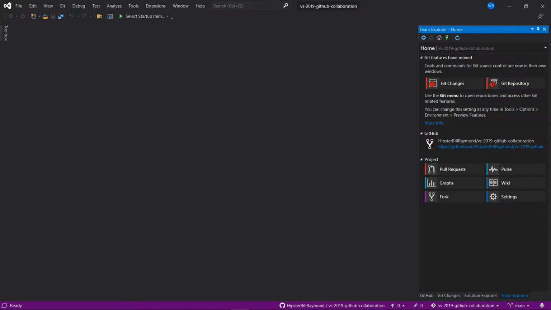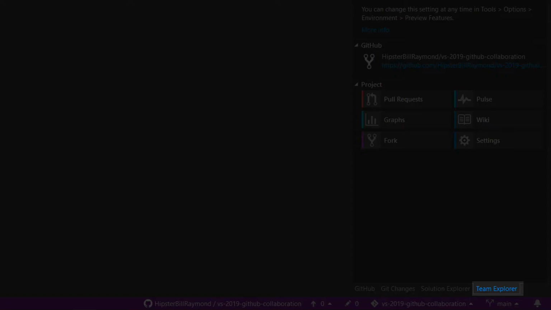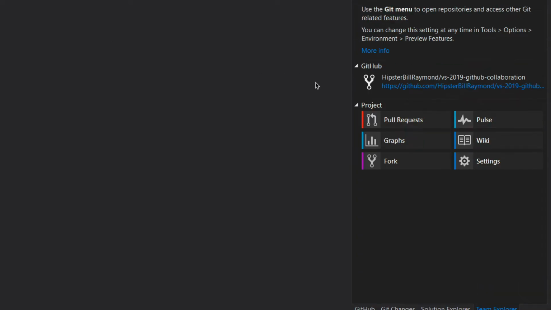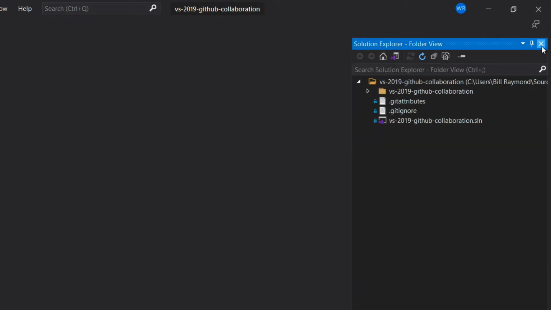There are two things you need to be aware of when you bring something down from GitHub. First of all, and I think Microsoft's going to fix this, but for now, anytime you bring something down from GitHub, you're going to get the Team Explorer window open. And oddly enough, this feature is being deprecated. So what you want to do is close that. So locate the Team Explorer and click the little X icon to close that.